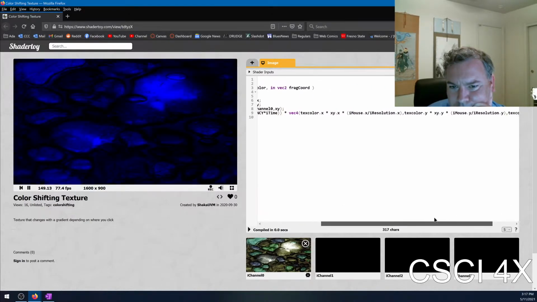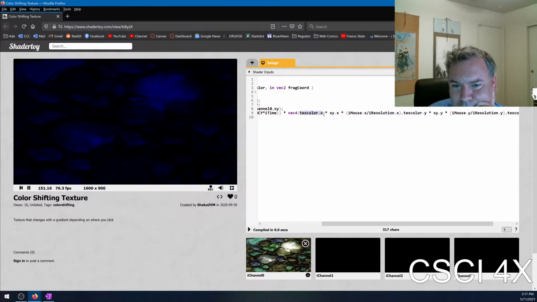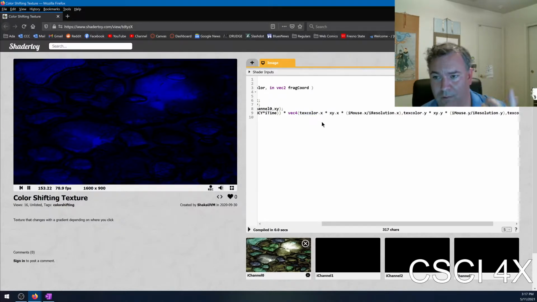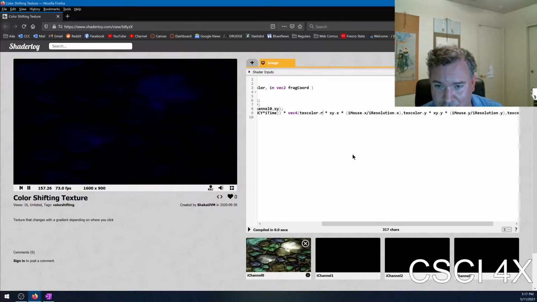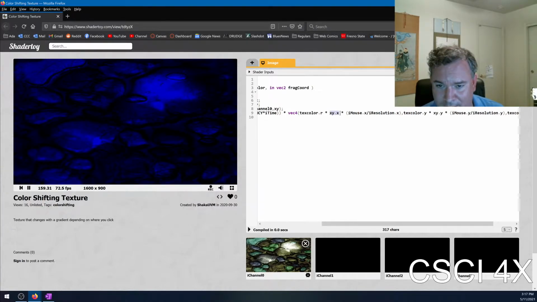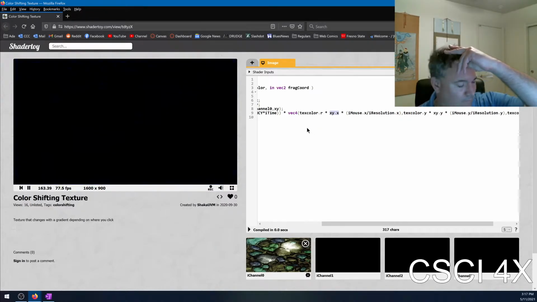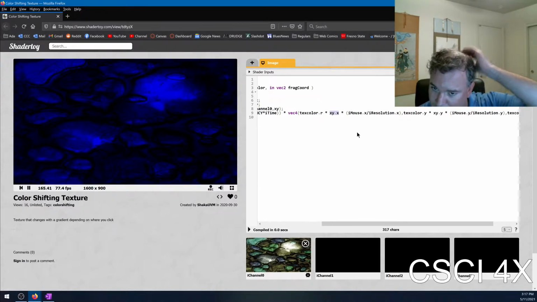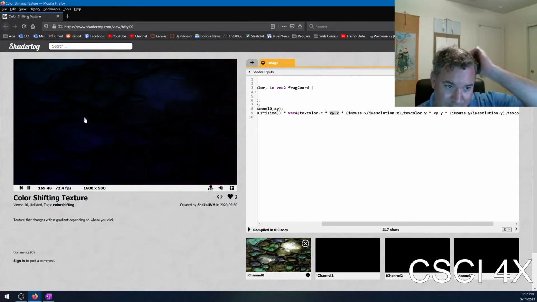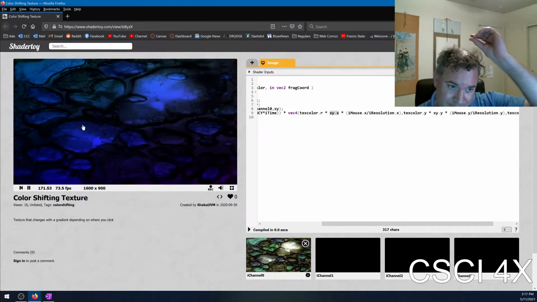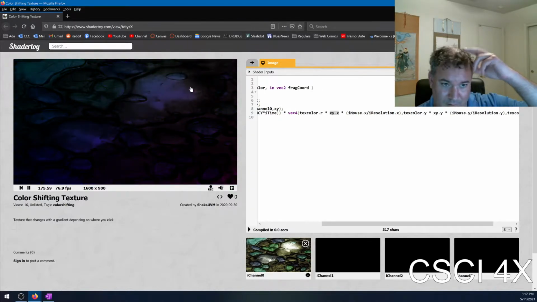Then we got here, we're grabbing the X color, which is R. To make this more obvious, I can say the red channel is going to get multiplied by how far to the right we are. Oh, it's got mouse. I see. Yeah, look at that. Okay. Yeah, it's got mouse support. Okay. So that's why it was all blue.